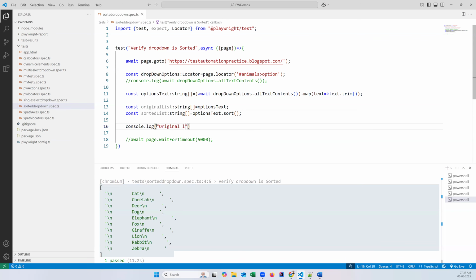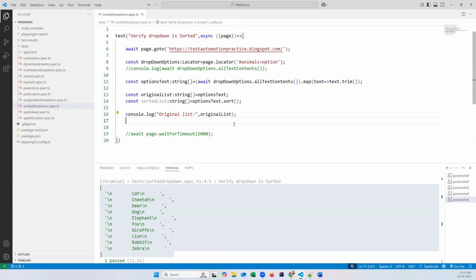Original list, for example. So what is the original list? This is the original list. Now I'm printing the sorted list. This is our sorted list. Now observe what your expectation is, guys. Will both be the same or will both be different?